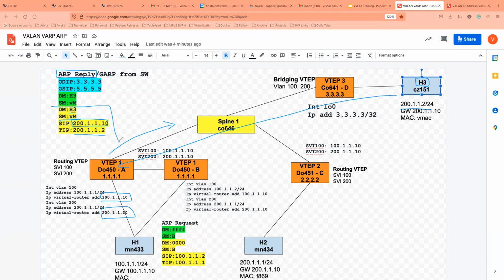So this is our ARP packet, the ARP header. On top of it, we will add the Ethernet header where again the destination MAC is H3 who initiated the ARP request. Source MAC is VM, the virtual MAC. We are sending the ARP reply through the virtual MAC, right? Now, on top of this, we will add a VXLAN header, right? Where we have the outer source IP and outer destination IP, correct? What should be the outer source IP?